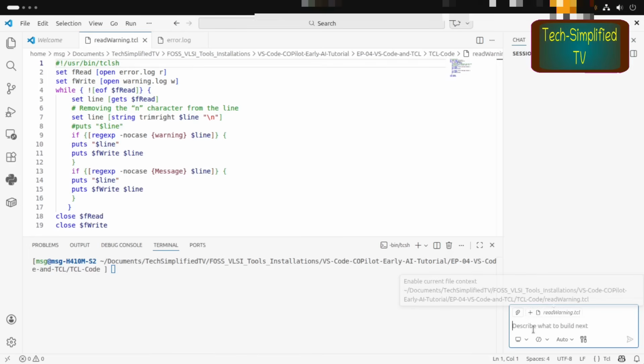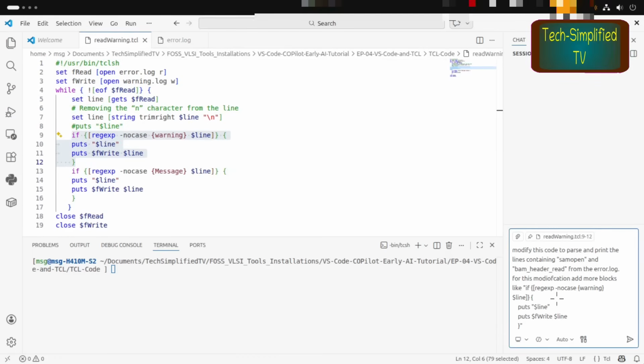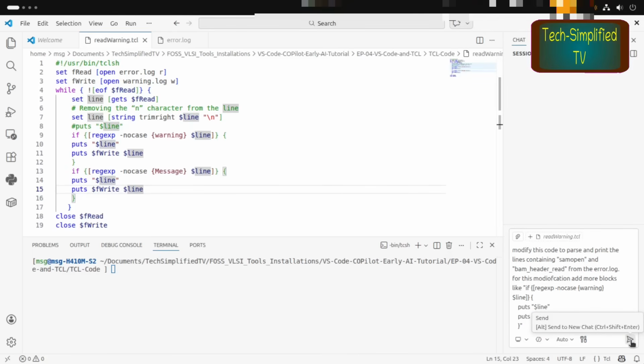Now let me type here. I have typed: modify this code to parse and print the lines containing samopen and BAM header read from the error.log. So I have given the instruction to modify this code for these lines and add more blocks like this. Now I will send the prompt to the Copilot AI.